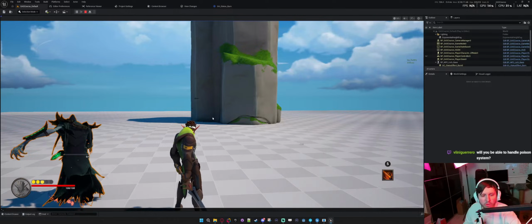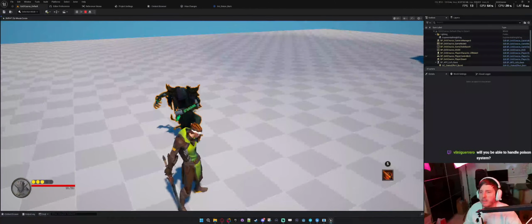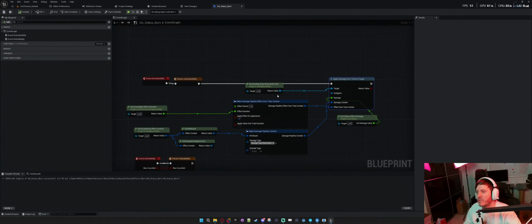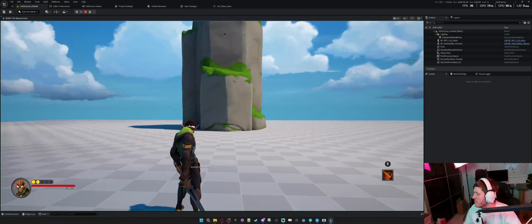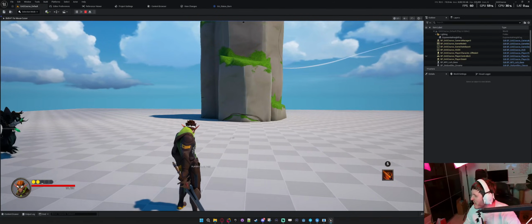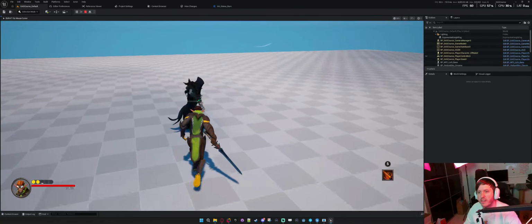Will you be able to handle poison damage with that system? For sure. You know, more or less, poison damage is like burn, but you know, just a different type, might have different other effects that I'm not sure what they would be just yet.